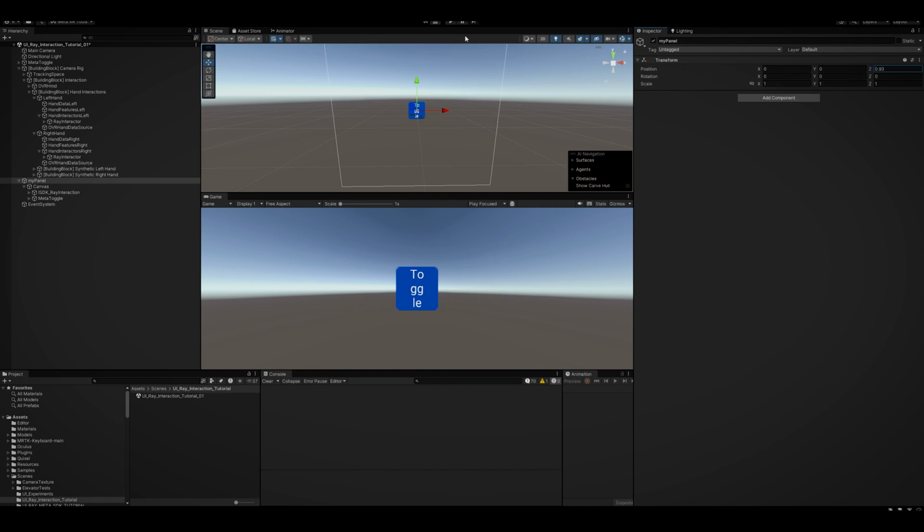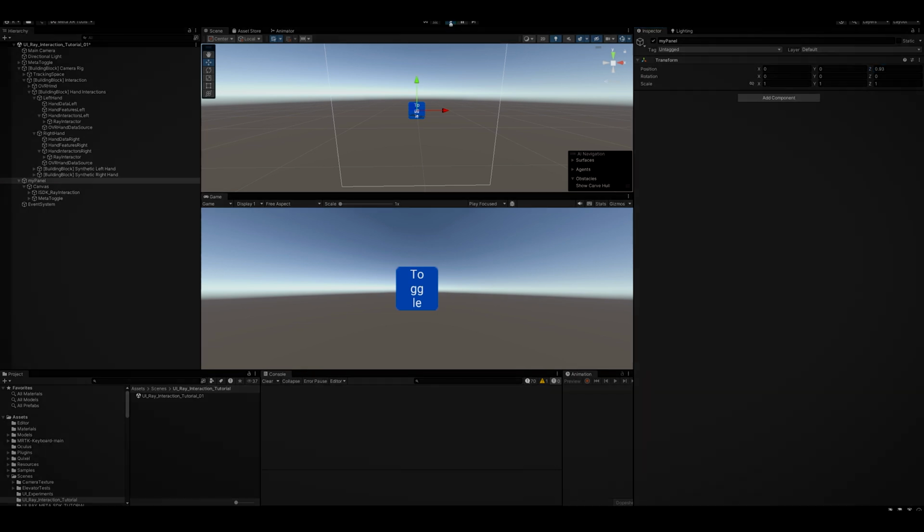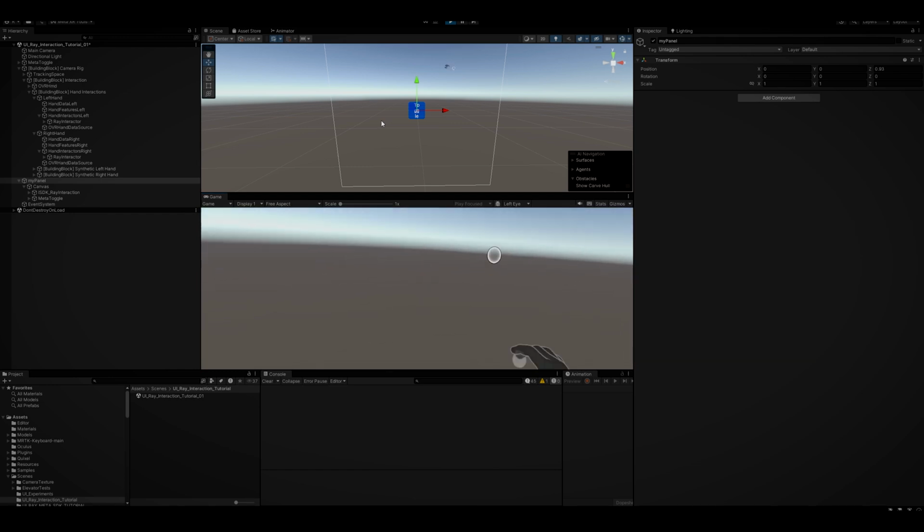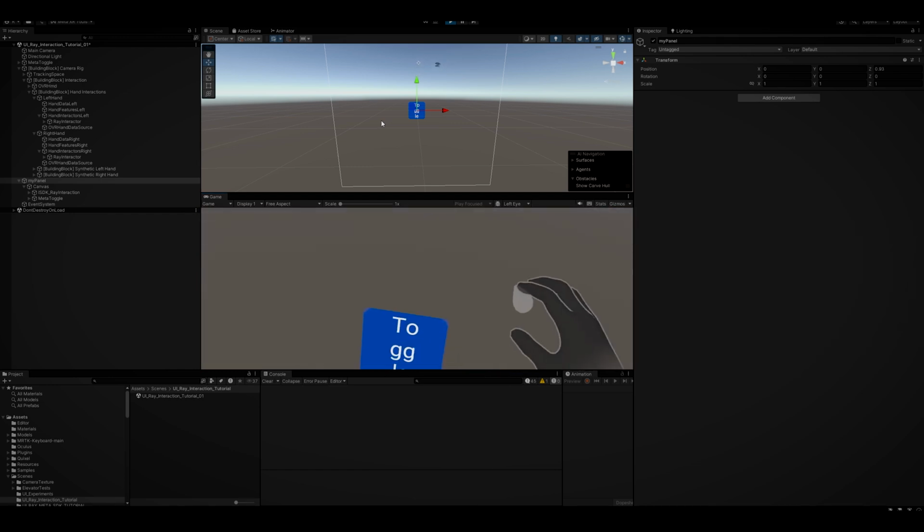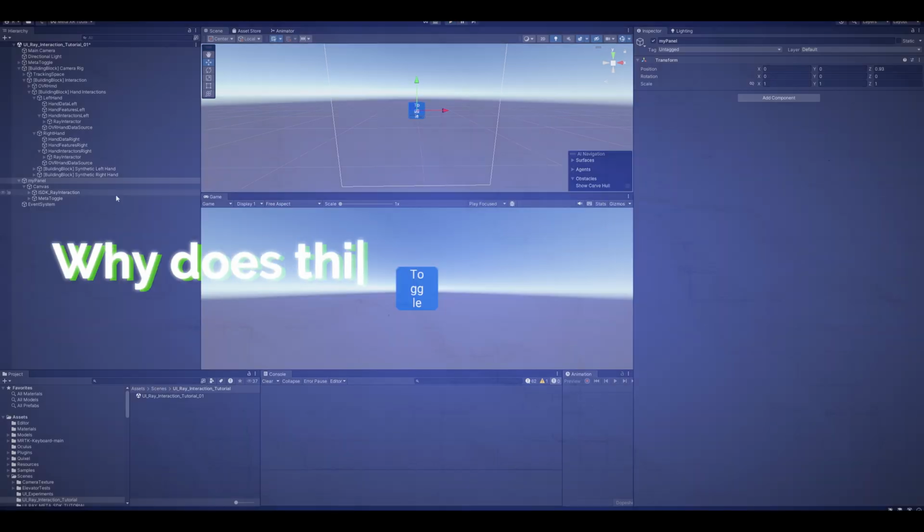And you'll notice how just like that, when we hit play, we have a canvas element and we can click using our hands. Super cool. Okay, so why does this work?